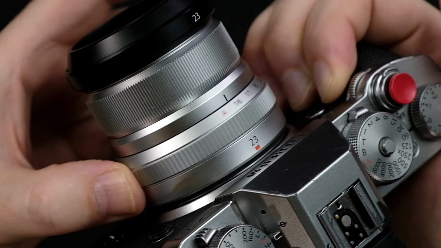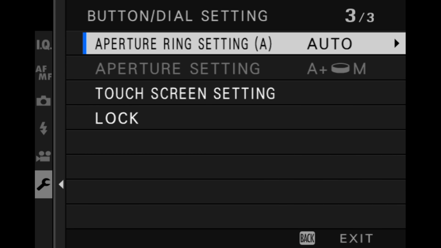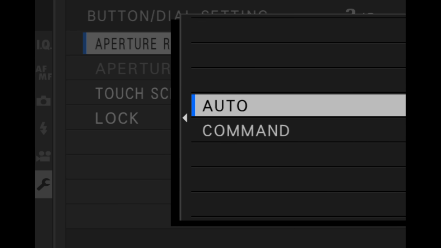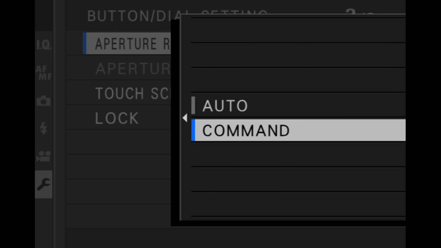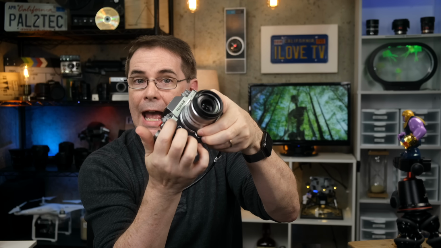You see that? Now, suppose you don't want to use the aperture ring on your lens and you instead want to control your aperture using the front command dial on the camera. All you need to do is set your aperture ring to A for automatic and its button dial setting, aperture ring setting. You see that right there? It's normally set to auto. That's the default behavior. Change it to command. Now you can use the front command dial to change the aperture setting.